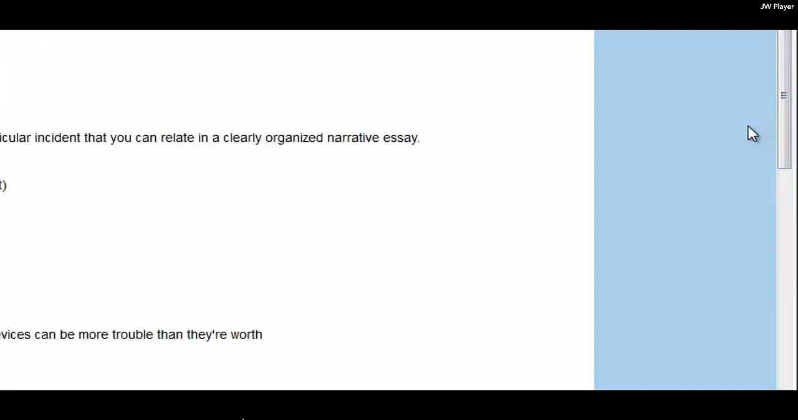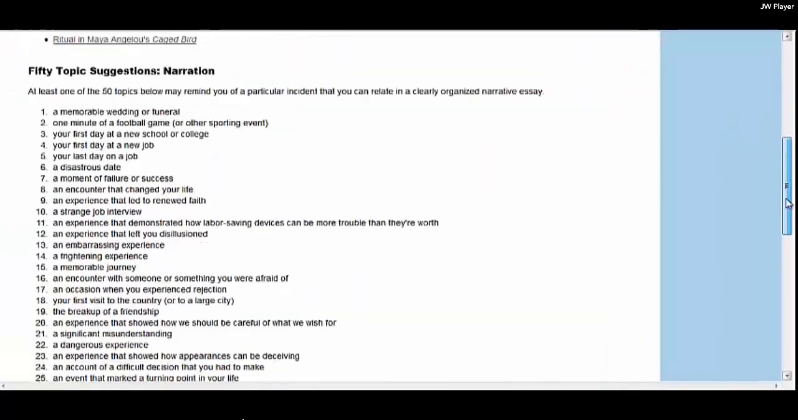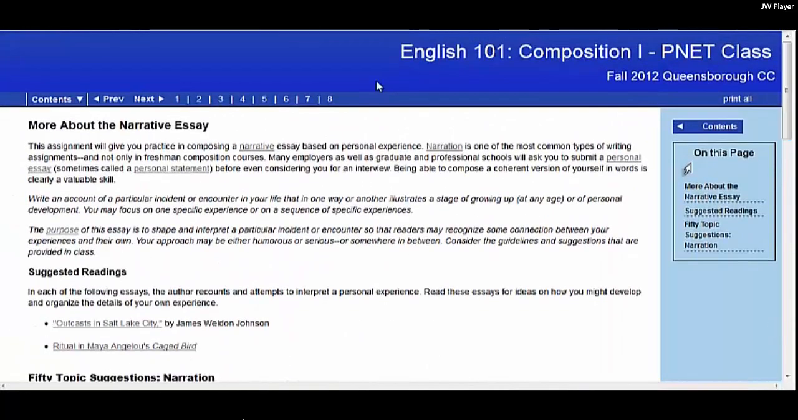Most of the time, my students feel really encouraged when they get to see the 50 topics, because they know that there is a topic out there that they can relate to. They can customize the topic to their own needs. They can also come up with something more unique. This is just to help them get started on writing a narrative.